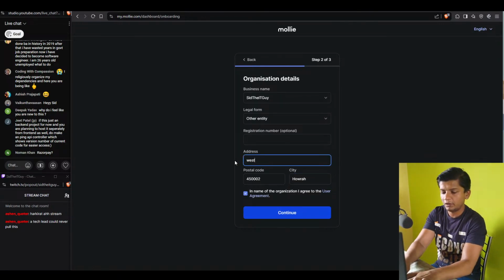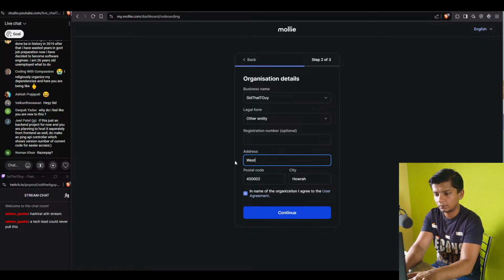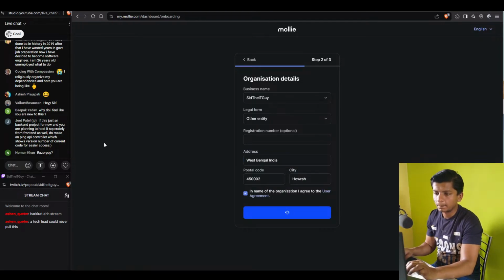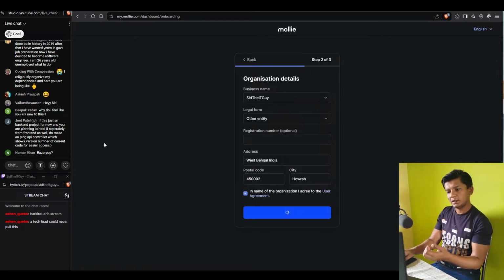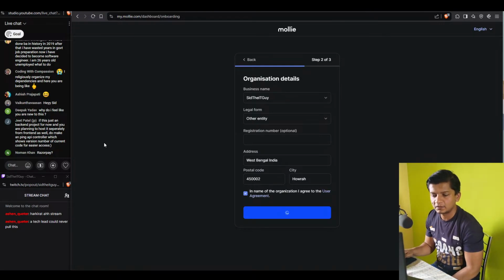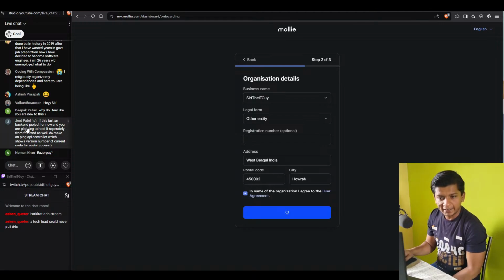I will put West Bengal, India. Please don't crash. Please don't crash. If this is just a backend project for now and you're planning to host it separately from front end as well, do make a ping API controller which shows a version number of current code for easier access.